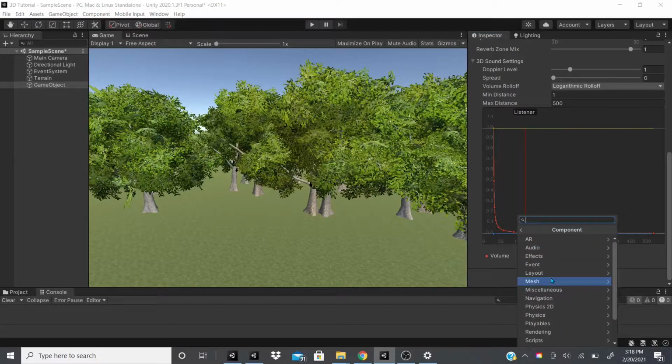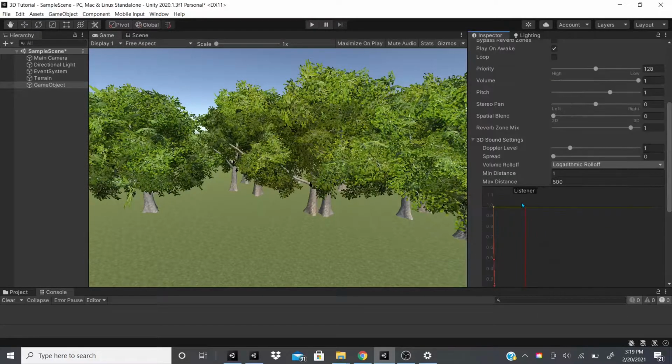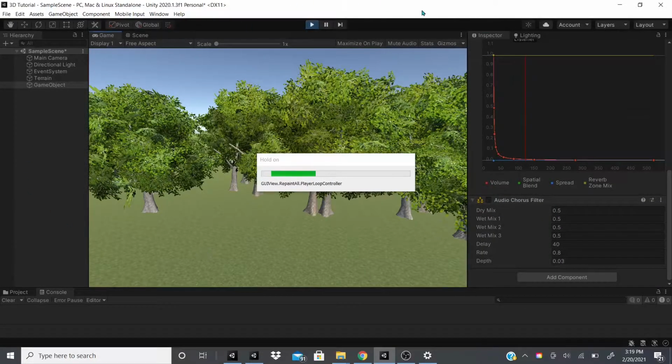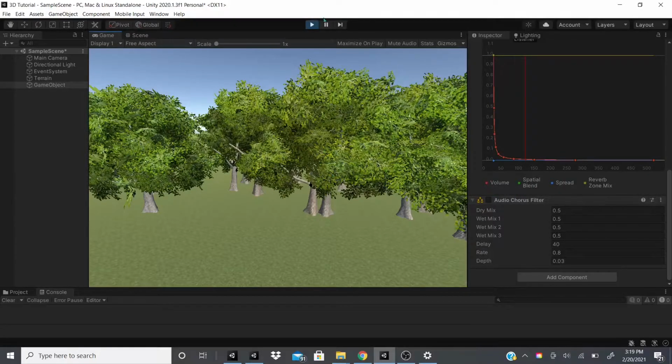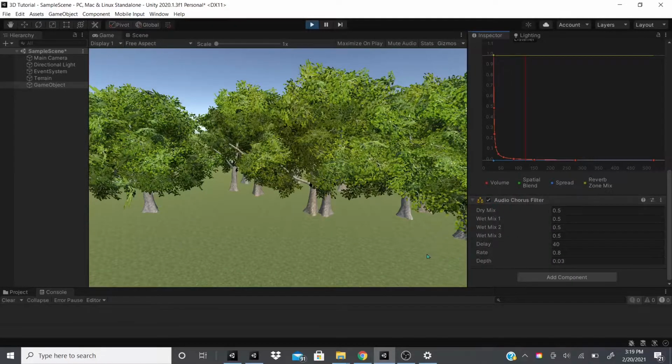We're gonna add the audio chorus filter. So when we add this audio chorus filter, first of all, I'm gonna play it without the audio chorus filter. As you can see, it's playing. Now I'm gonna lower it down a little bit. Now when we turn it on, you can hear it gives it a little chorus effect, and you could switch up the dry mix depending on how you like. The wet mix 1, wet mix 2, and so on.